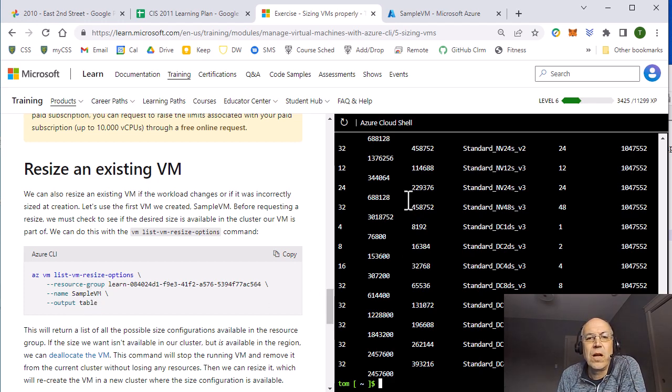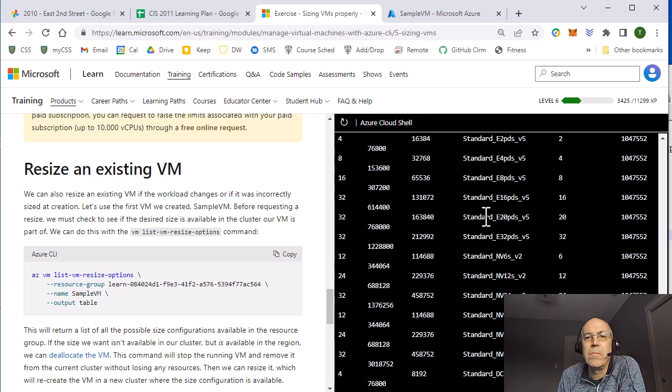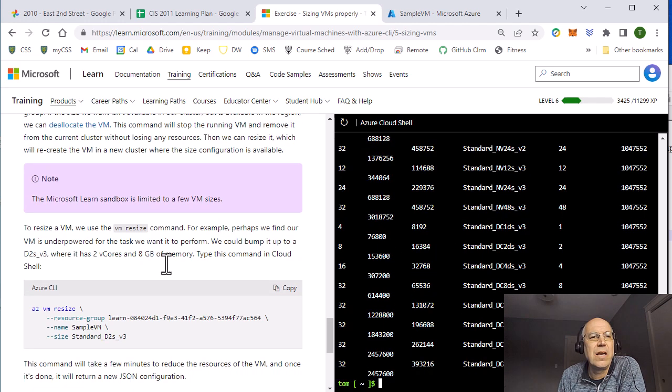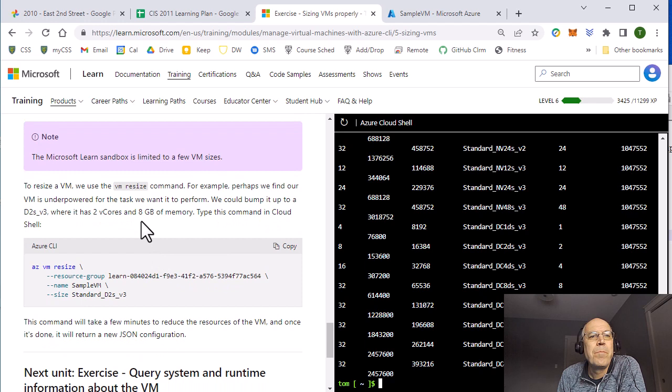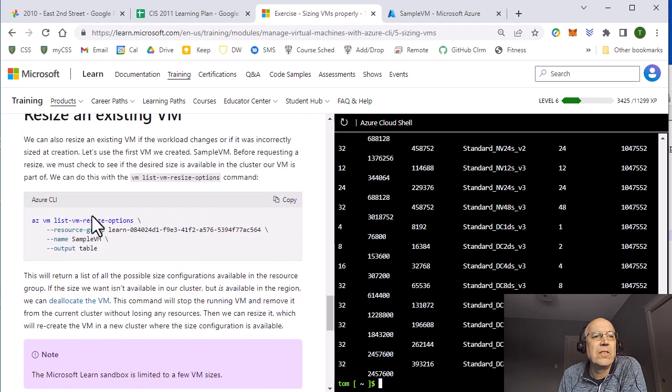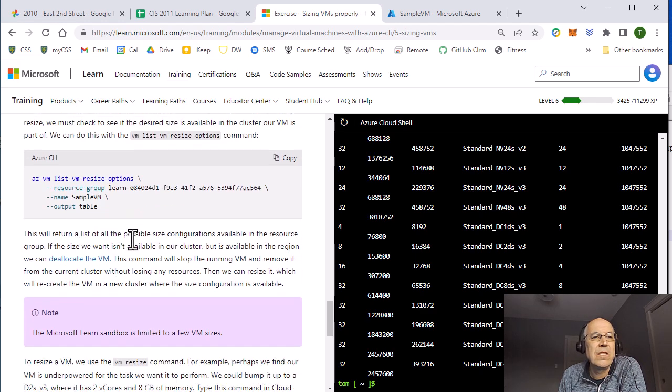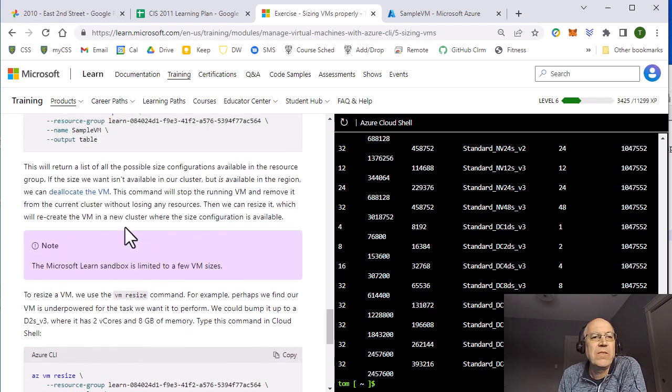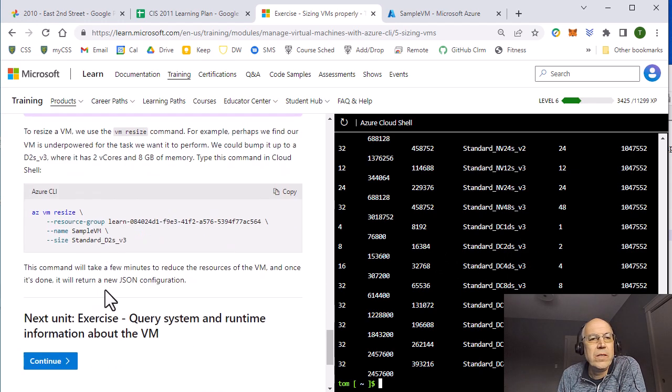And this shows our different options we can use for resizing it here. Now we're going to actually specify a new size. That was just listing the available sizes, the list size options. Now we're going to grab one of these and put that in here and specify that. So we're going to do this resize command.